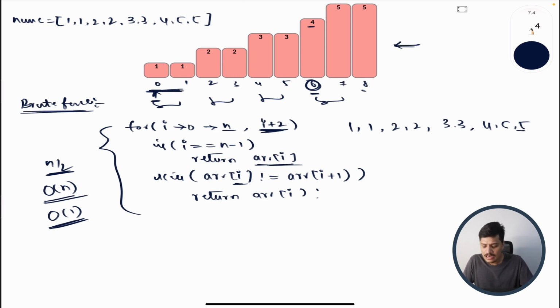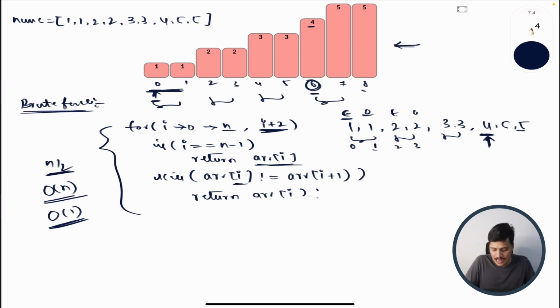Every time till we find the element which is appearing only once, if you pick up any value, its occurrence starts at an even index and ends at an odd index. See, 1 is starting at index 0, which is even, and 1 is ending at index 1, which is odd. 2 is again starting at index 2, which is even, and ending at an odd index, and again 3 is starting at index 4, which is even, and ending at an odd index.